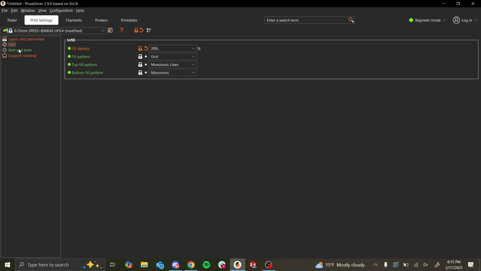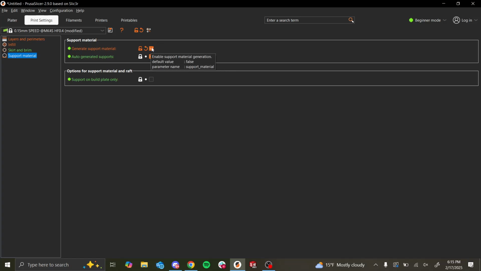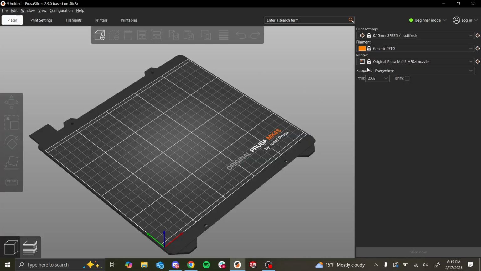Okay. Also over here, you can enable supports. So you want it to auto generate supports, and then obviously enable generate support material if you haven't already. But if not, you can just mess with these and maybe change the perimeter, and you're good to go.